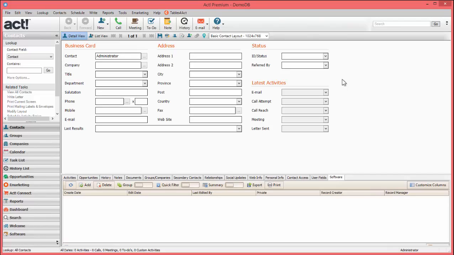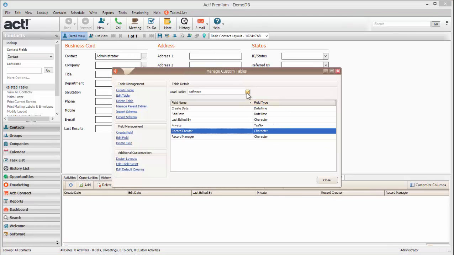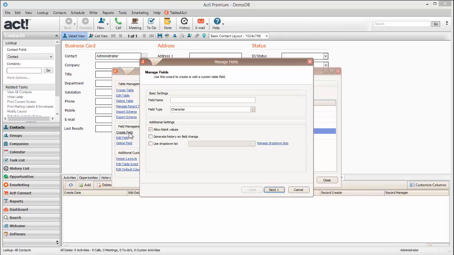Once you've created a table in your database, the next step would be to create fields in that table. To create a field, click on the Tables4Act menu at the top and Manage Custom Tables again. If you have multiple tables, you can select them from the drop-down over here, and then finally click on the Create Field link to create fields in that table.